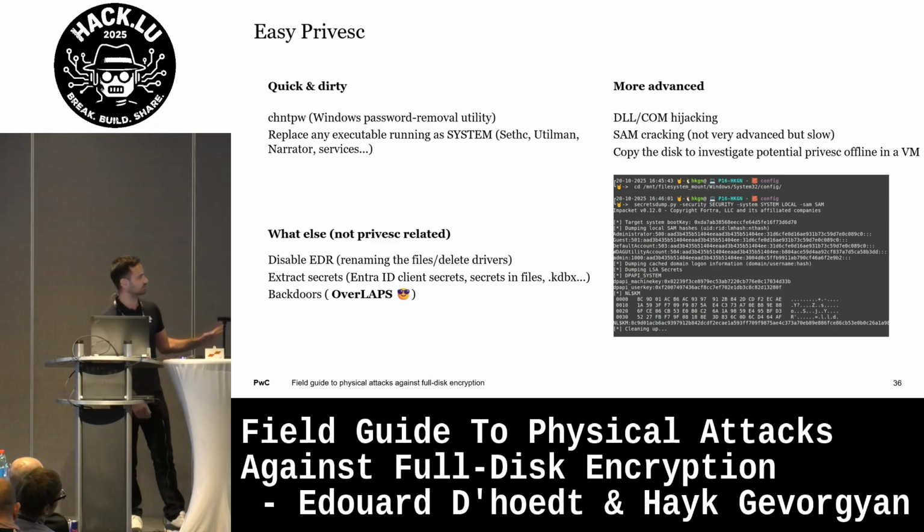You can extract secrets. Sometimes you have some secrets lying on the disk, so you can grep it using Linux, or other tools you have, to extract secrets. And you can put backdoors like Overlord, which was presented by Antoine sitting over here.